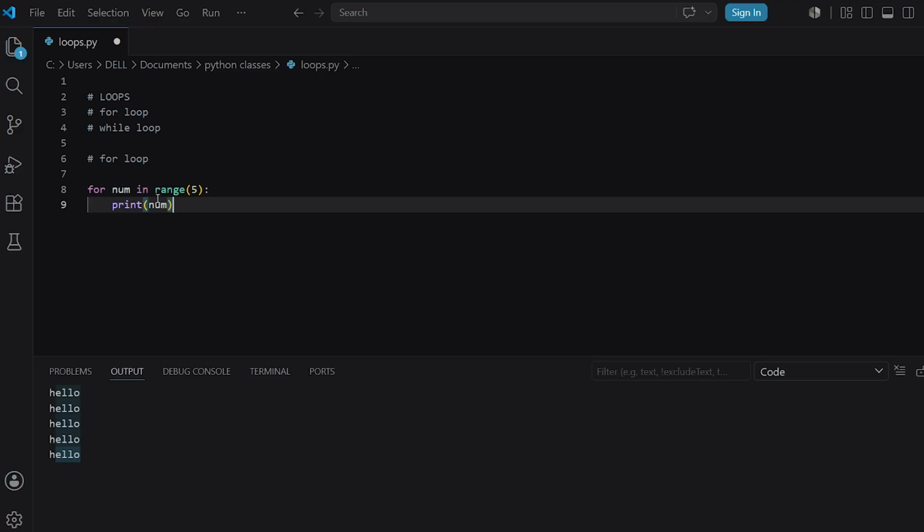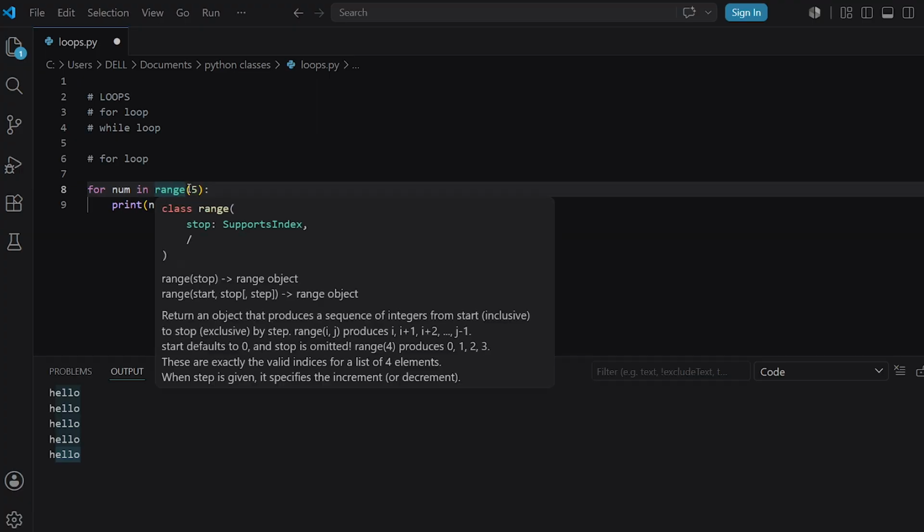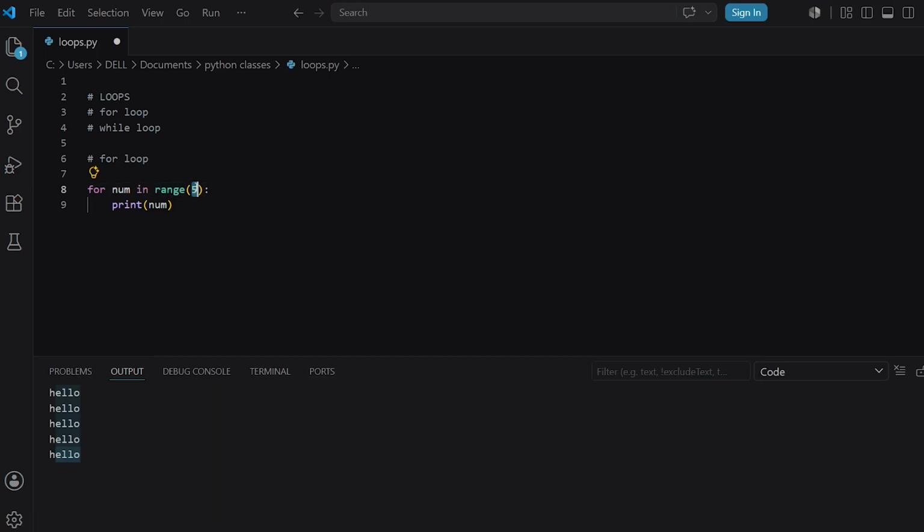Now, the range function allows us to generate a sequence of numbers. And in this case, I have 5 inside of the function. What this means is that I want Python to generate 5 numbers starting from 0. So if I run this program, we're going to have 0 to 4. In essence, we generated 5 numbers.